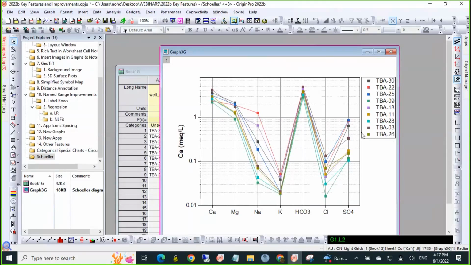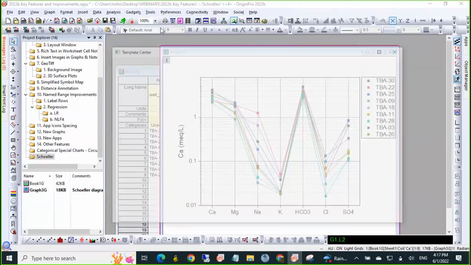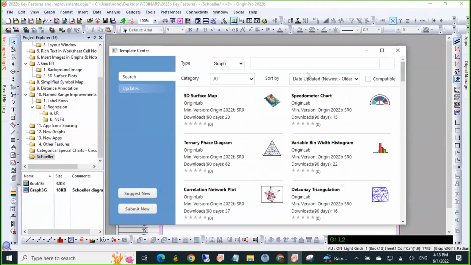If you have certain graph templates in your field of work that you feel others would benefit from, we are happy to create that and put it up. So anyone can go to the template center and download them.